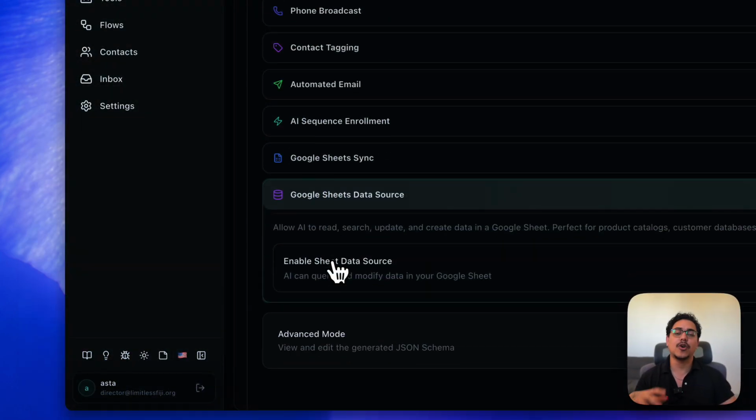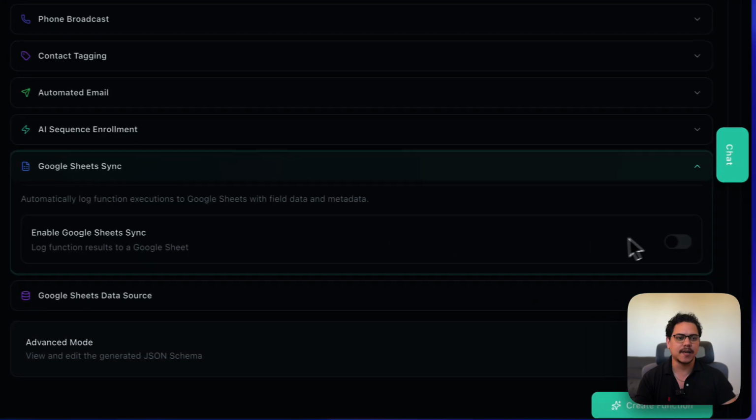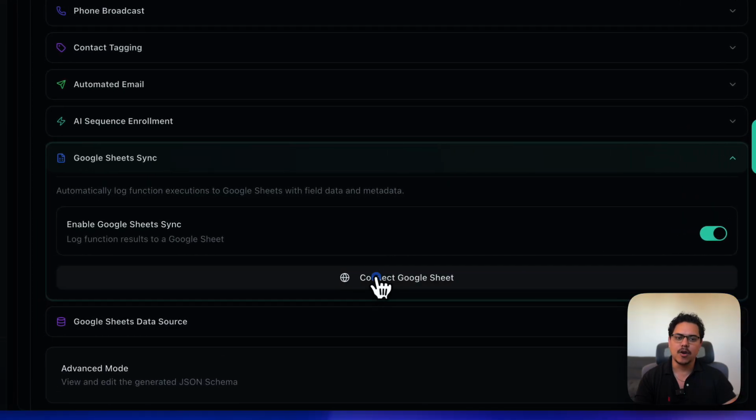Google Sheet Data Source is now allowing the AI to read, search, update, and create data in Google Sheets, which is perfect for product catalogs, customer database, order tracking, and more, right? So this is a two-way street. For today's example, we're simply going to go with Google Sheets Sync. I'm going to turn this on and connect Google Sheet.